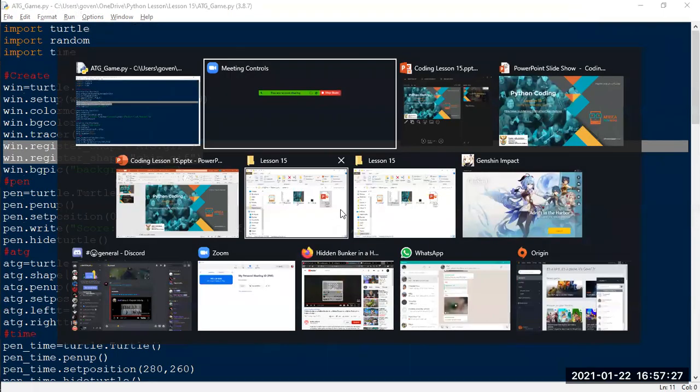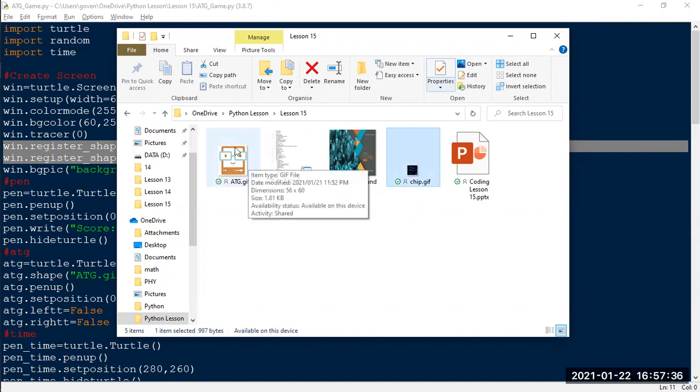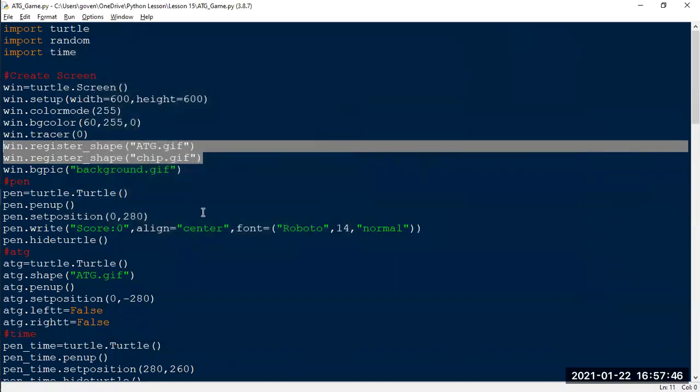If I go to my folder, you'll see that in the folder, there's the ATG icon, there's the background, and there's the chip. Now you notice that if I highlight over the file, you can actually see the dimensions, which is 56 by 60, where this dimension is 20 by 20. Remember, in Paint, you can change it.